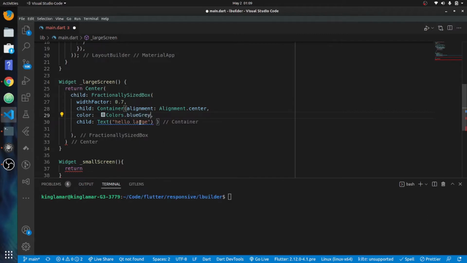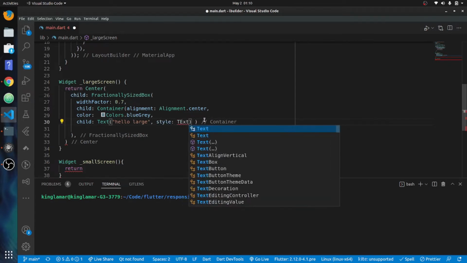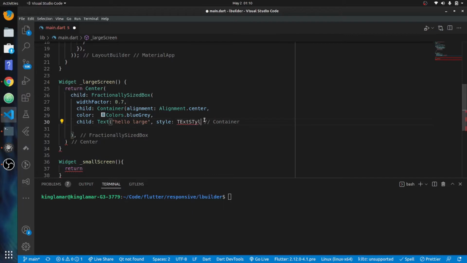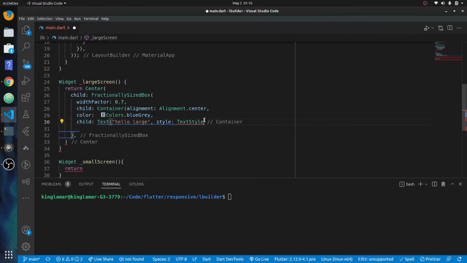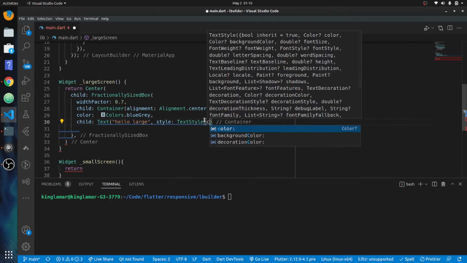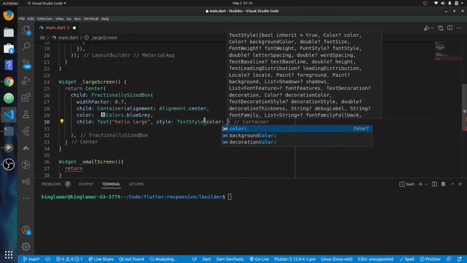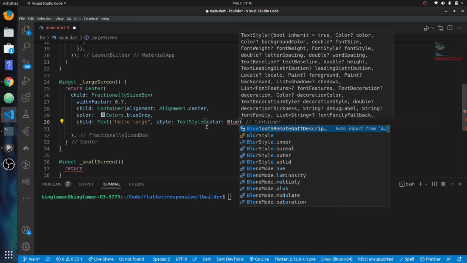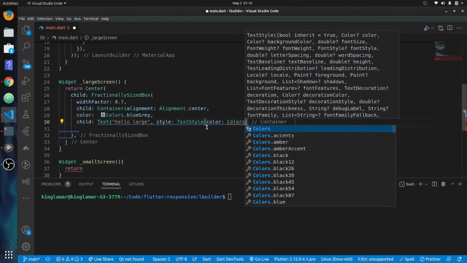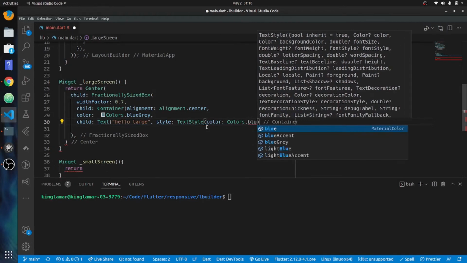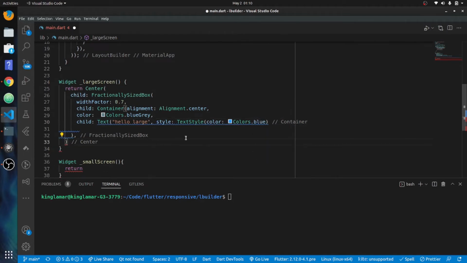Right there, right? And then on this text box we'll style it a little bit. I'll just make things nice here. We'll put a text style in here. Style. And we'll make this color, call this blue. Colors dot blue. Okay. All right.